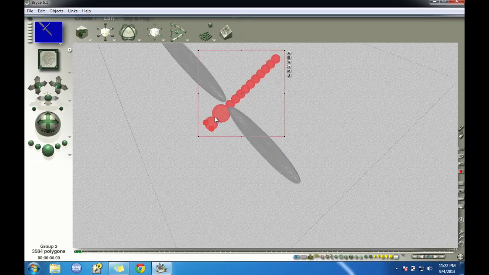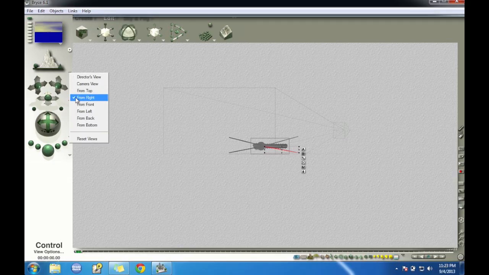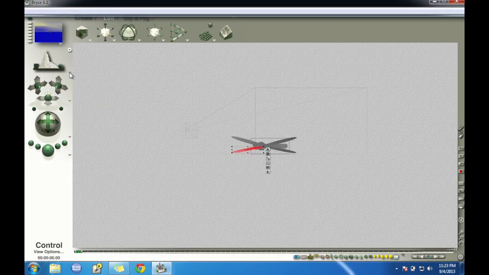Oh, move the body. Put it back. Undo. Put this one where it's supposed to be, on top of one another, right? Okay, so now if we look from the right, looks good. From the left, looks good.